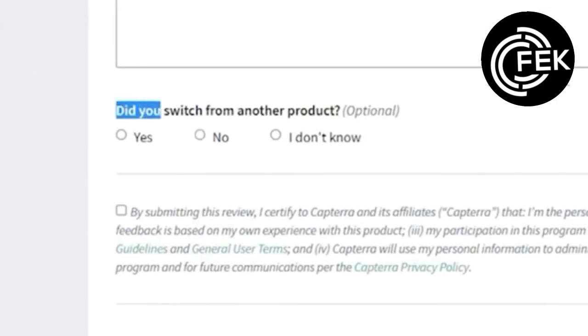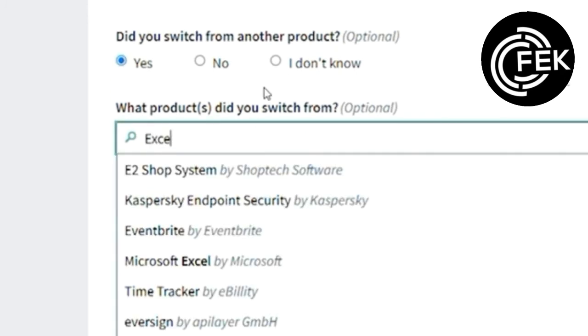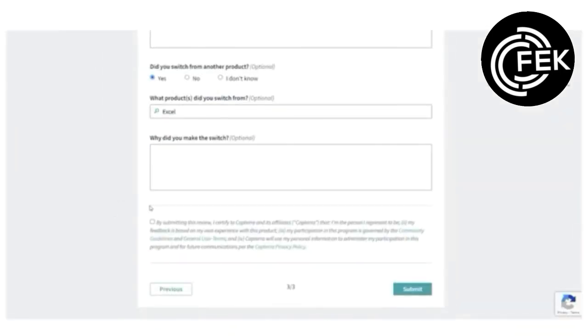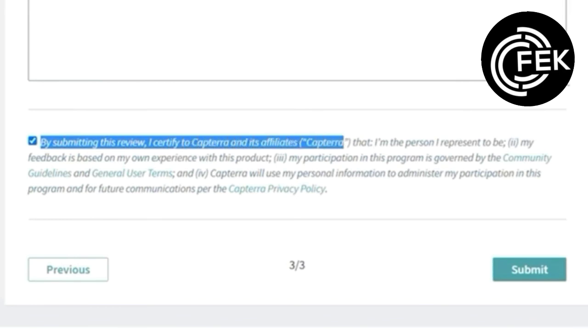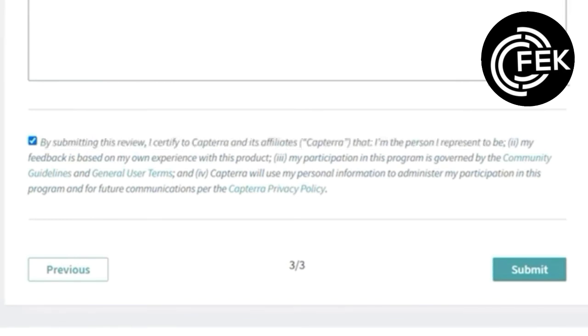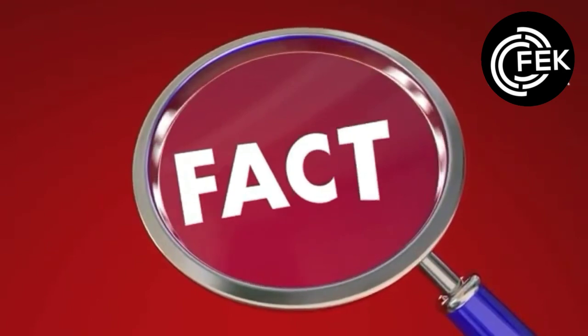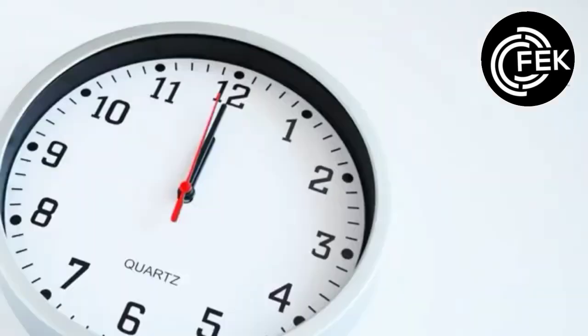Then you can choose whether you switched from another product or not. For example, you could click yes, you did, and then say what product you switched from. For example, you switched from Excel, so I can search for the Excel software right here. I'll scroll down and just tick this box. By submitting this review, I certify to Capterra and its affiliates that I'm the person I represent to be. Obviously, you are if you wrote your real first and last name, and make sure to do that. Make sure to enter your real information, and after that, just click submit and you are done. All of this will take you less than 5 minutes, and you will be paid $20 for just one review.